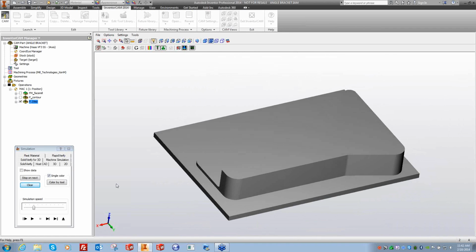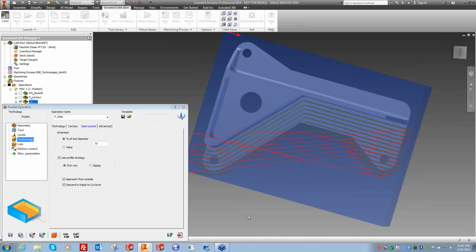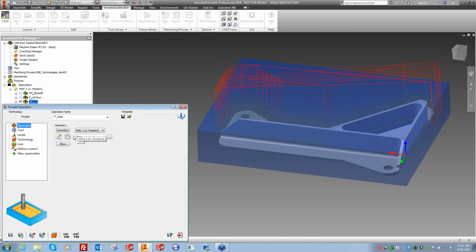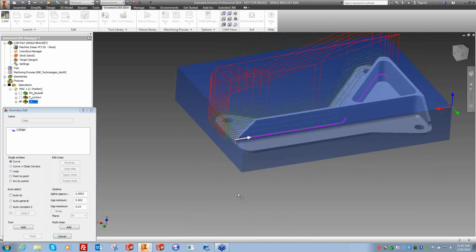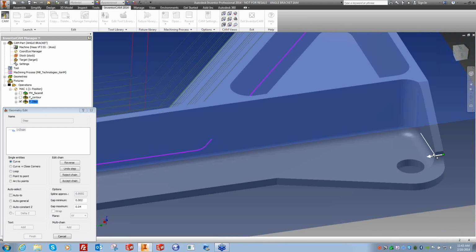We do have another step over here though, and we can either save and copy and pick new geometry, or we can just add it to our existing geometry. So if we go back to geometry, and instead of selecting new, we're just going to select edit. So we see our old chain in there. Let's just put in a new chain. We'll start here.